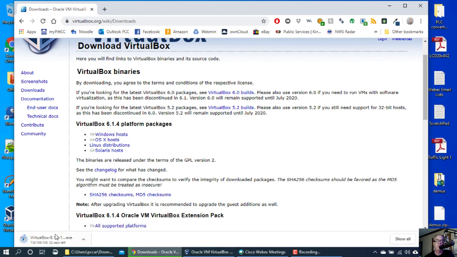And then Chrome gives me this little notification that it's currently downloading that file. It's not a huge file, but since I'm doing other things on this computer, like doing this video, it's going to take a little longer than normal.